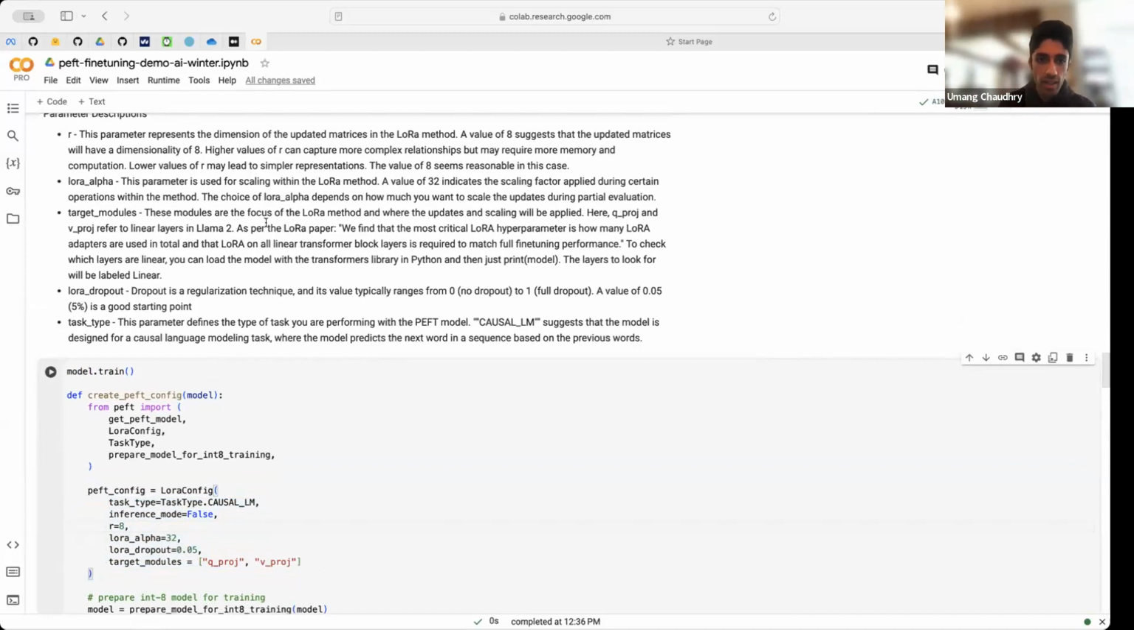LoRA alpha is a scaling parameter used within LoRA. 32 indicates the scaling factor that's going to be applied during certain operations. The choice of LoRA alpha depends on how much you want to scale the updates. Again, this might not mean all that much to you, but I would definitely recommend you go read the LoRA paper. This is a fairly complex thing that it's doing.